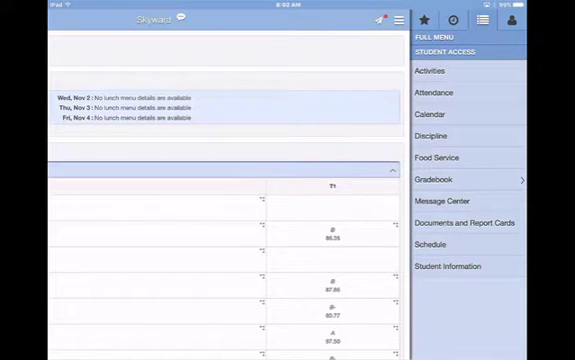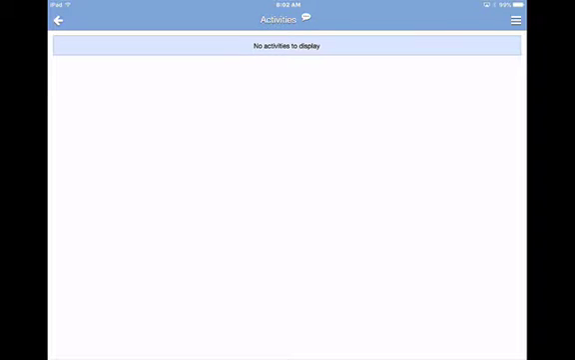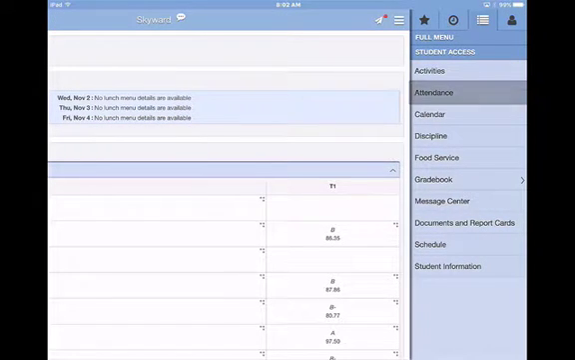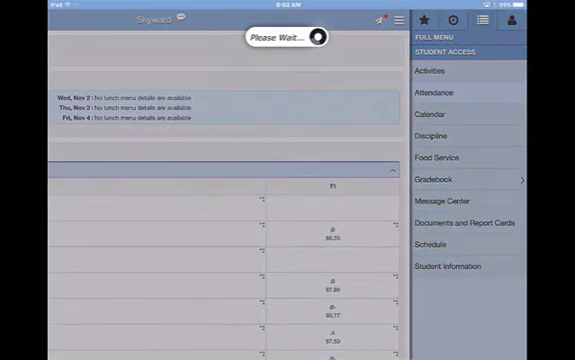And so you've got your full menu: student access, activities, attendance, calendar, discipline, food services, gradebook, message center, documents and report cards, schedule, and student information. So activities, if you click on that, the very first one right here, you'll see all the activities that you're in. Attendance, you can see when you're at school and all that.